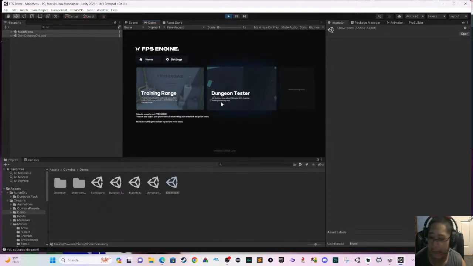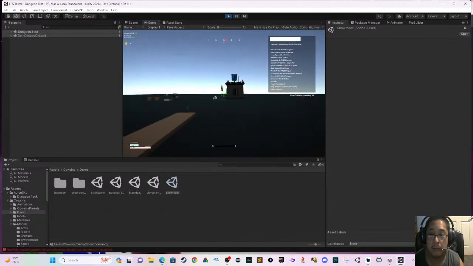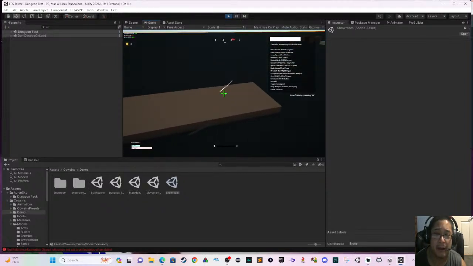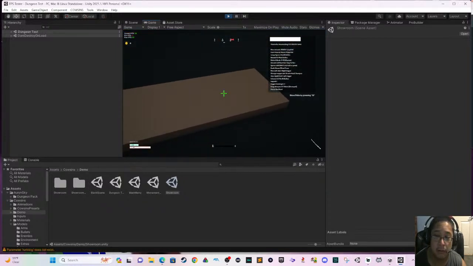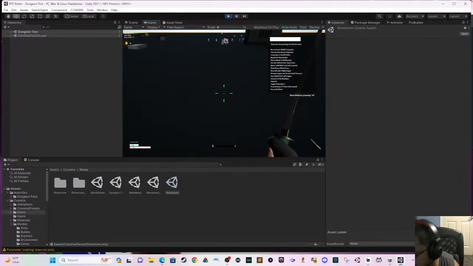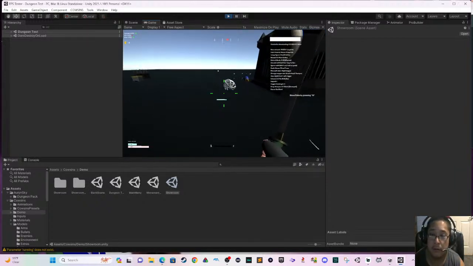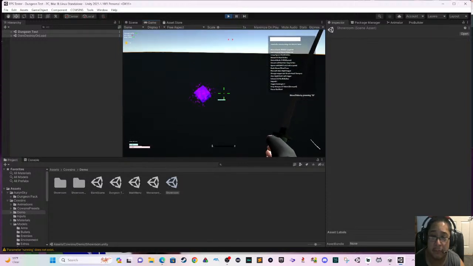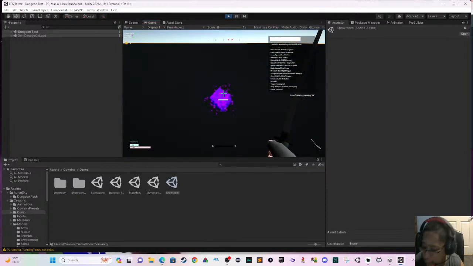Now, I actually have the dungeon tester in the menu already, which is my map. Now, nothing substantial is in here yet. I do want to show you guys what the experience system looks like. So these puppies right here are the experience points you can earn. Now, there's nothing you can do with it yet.